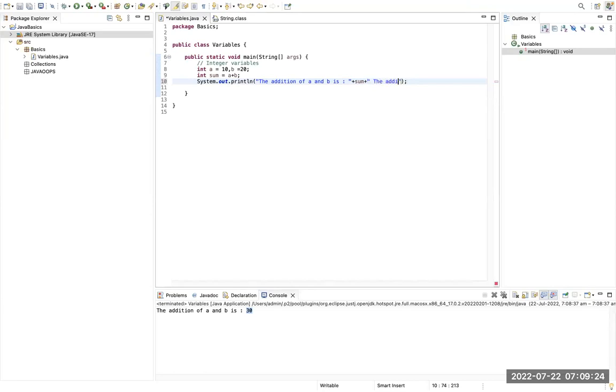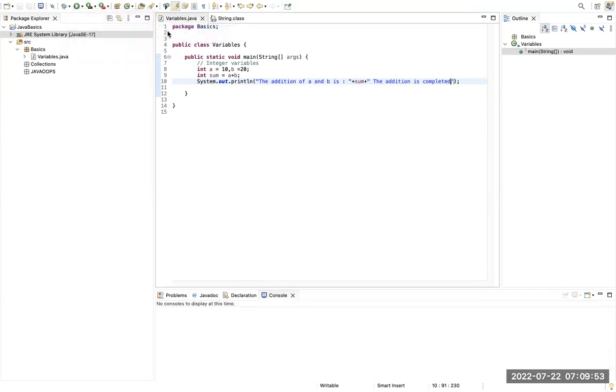The addition is completed. Save this one. For saving, you can do it in two ways. This is the option to save, or else just press Control S. The program will be saved. Now run this. No need to click run as Java application every time. For the first time, you need to do this. From next time onwards, just click on that green symbol. That is enough.